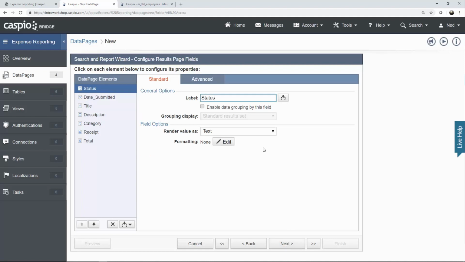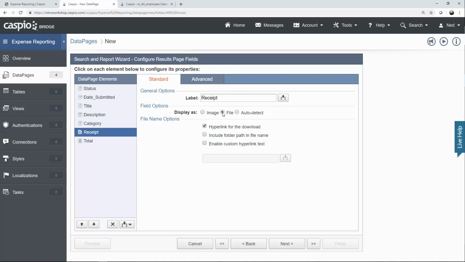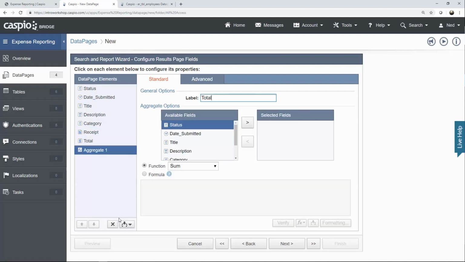Let's group our data based on status. Let's have a collapsible group, and let's have the data be expanded by default. For my receipt, I want to display this as a file because it's going to be an attachment, and I want to enable some custom hyperlink text to simply read, or you can say download receipt or just receipt. It's completely up to you. And I would also like to group my data and show a calculation in aggregate of all of these expenses. So I'm going to include totals and aggregation.